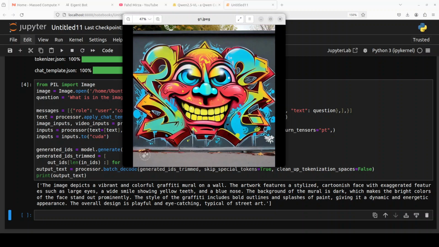And there you go. The model has given the response. It is saying the image depicts a vibrant and colorful graffiti mural on a wall. The artwork features a stylized cartoonish face with exaggerated features such as large eyes, a wide smile showing yellow teeth, and a blue nose. Very, very nice. The background of the mural is dark, which makes the bright colors of the face stand out.